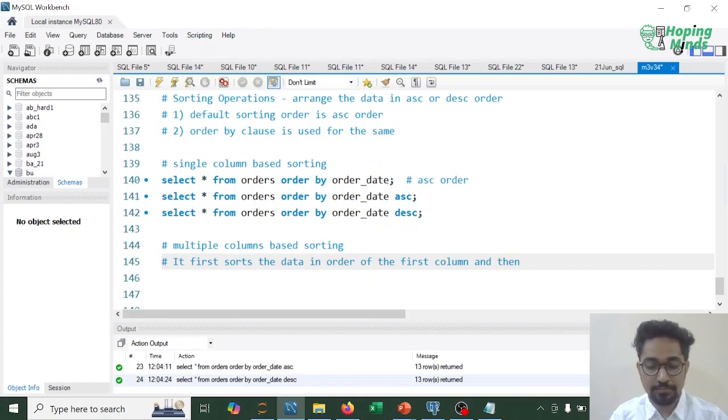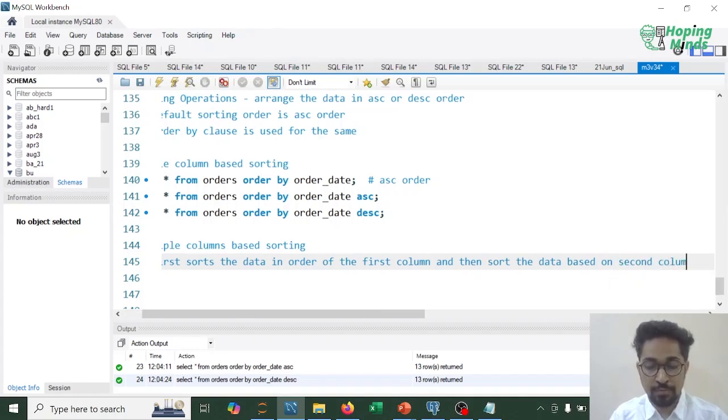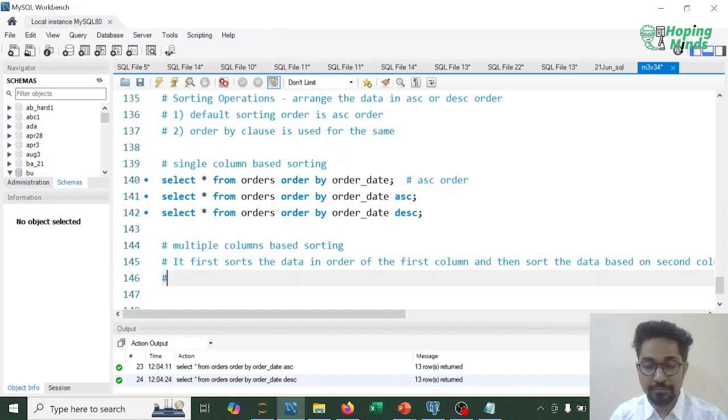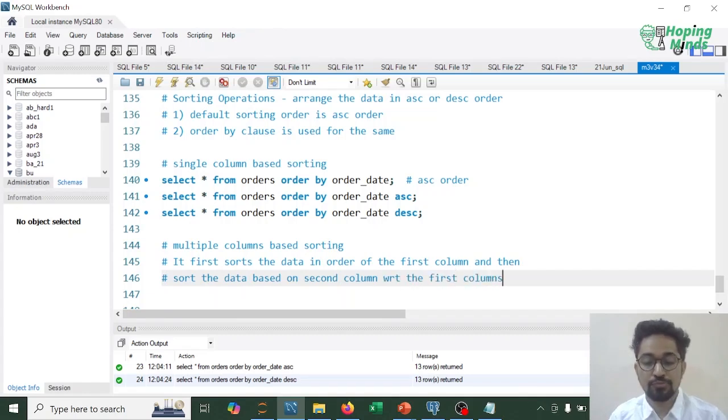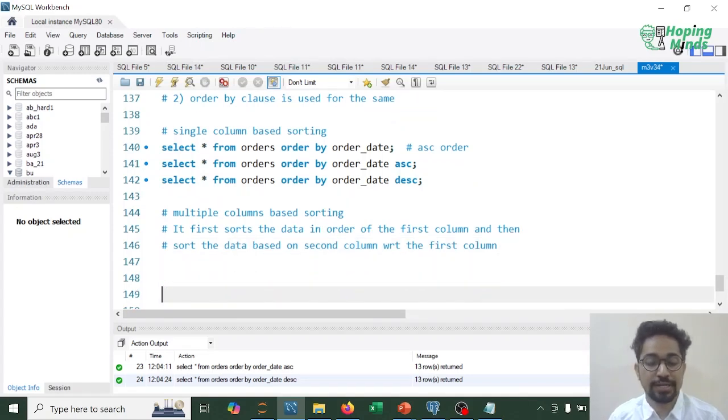and then sorts the data based on the second column with respect to the first column. So it means the first column is prioritized when the sorting comes to the second column, right?